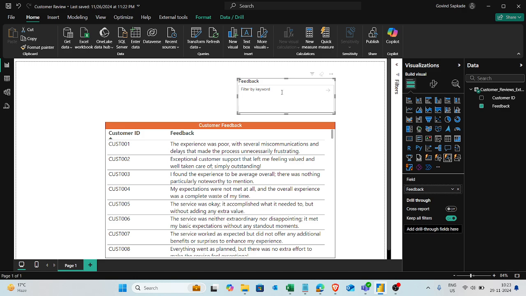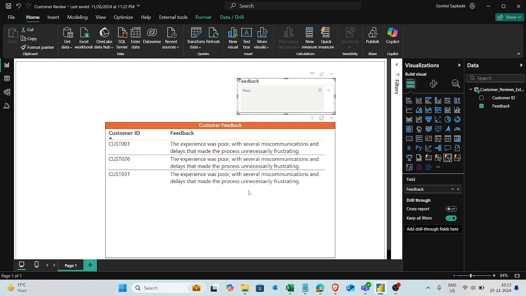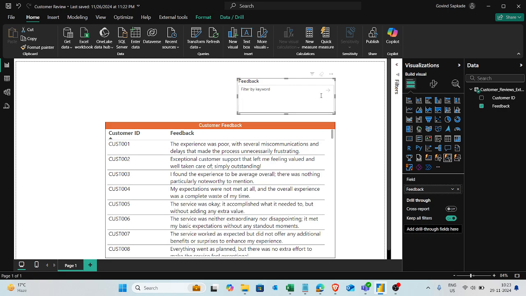Okay, so let's try something. Let's try writing poor. Click this. Okay, so here you can see wherever poor is appearing, it has filtered down the records for me. When I type poor and hit the apply button, I also have the disable button, this cross icon. I can click here, then my slicer will reset to its original condition.